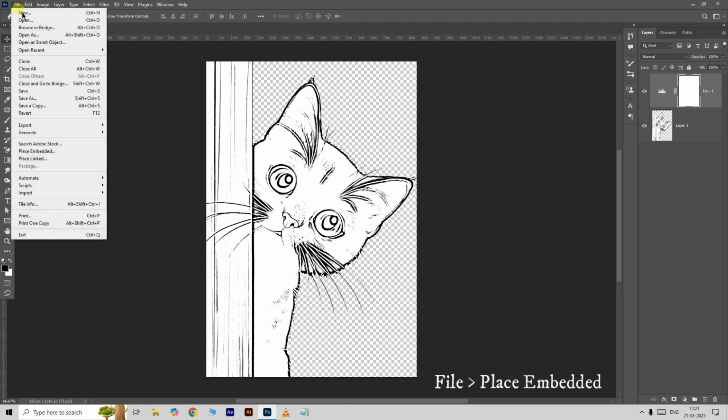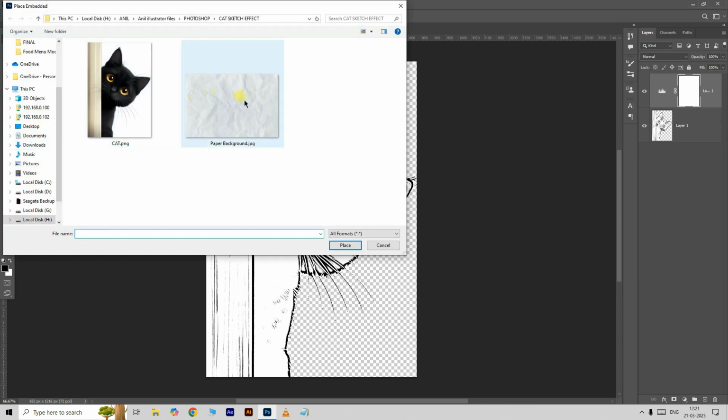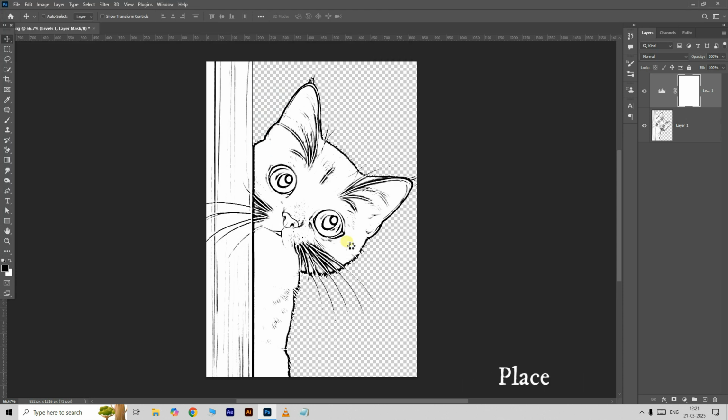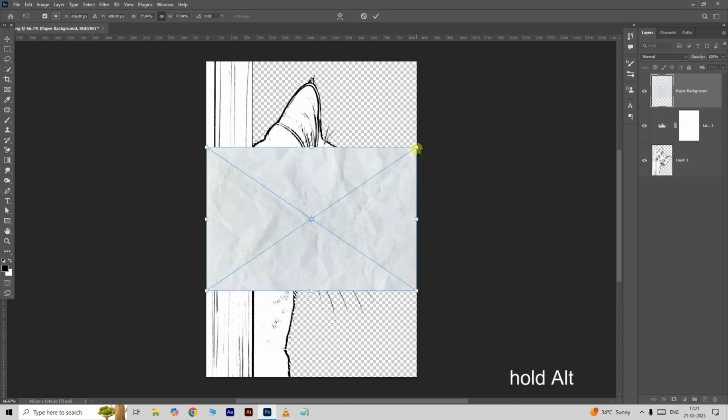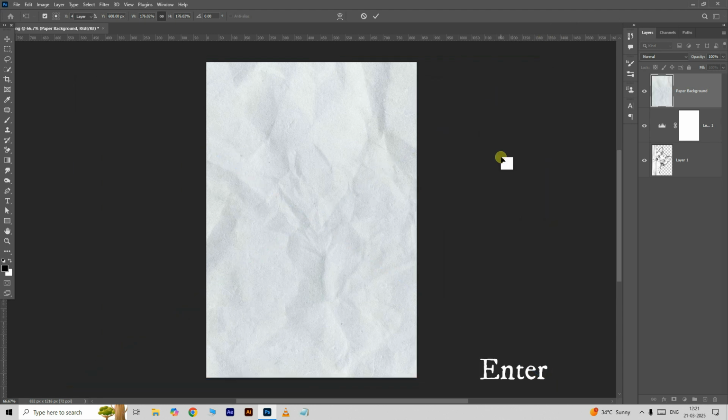Then go to the file and choose place embedded. Select this paper background image, click place. Hold the Alt button and increase the image size like this. Press enter. Move this layer to the bottom.